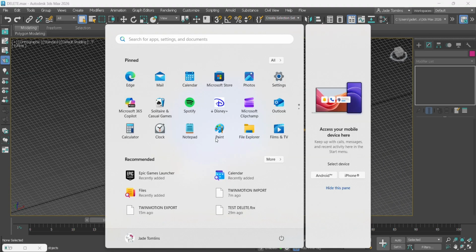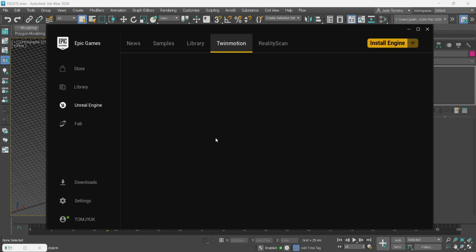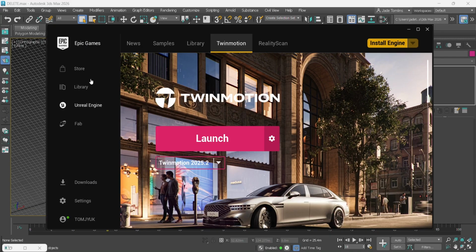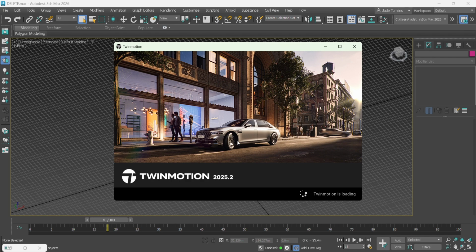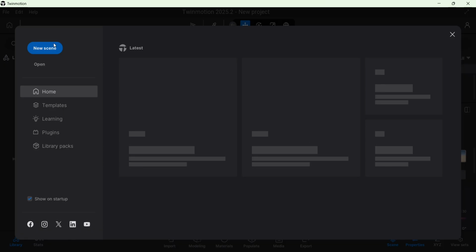Next, I'm going to want to go onto my Unreal Engine, my Epic Games Launcher. And in the left-hand toolbar, you'll be able to go onto the Unreal Engine here and then select Twinmotion. And I'm just going to click Launch, and that'll take a couple of seconds. Okay, when Twinmotion is loading, this screen here will pop up. And then here we go.